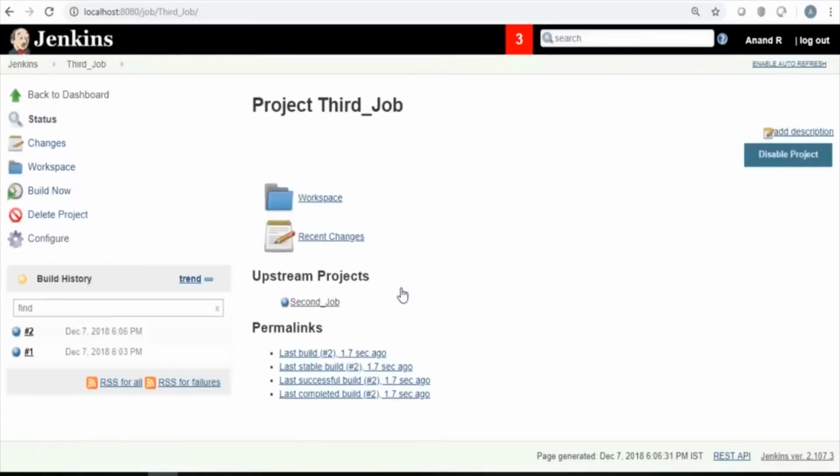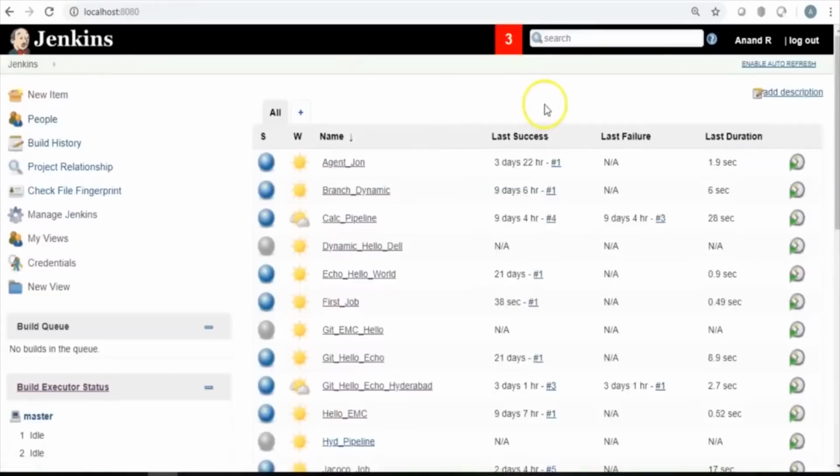So this is how first job, second job, and third job were kind of linked. But it's pretty hard to visualize this. If I need to see one holistic picture of the flow after the first job, after the second job, after the third job, it's not possible for me to visualize that. That's where I install a plugin.